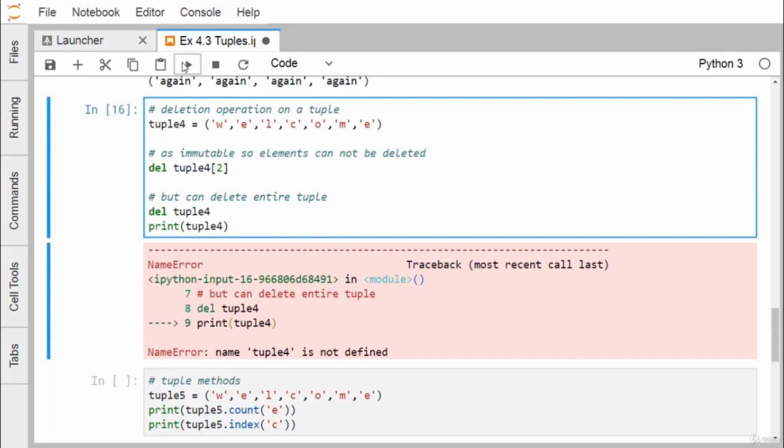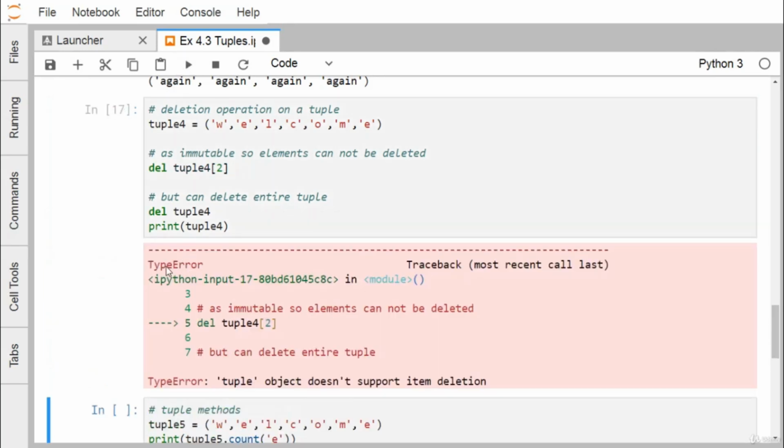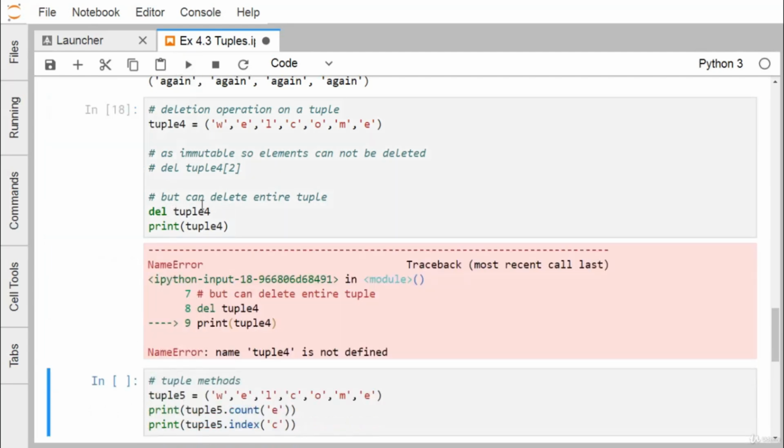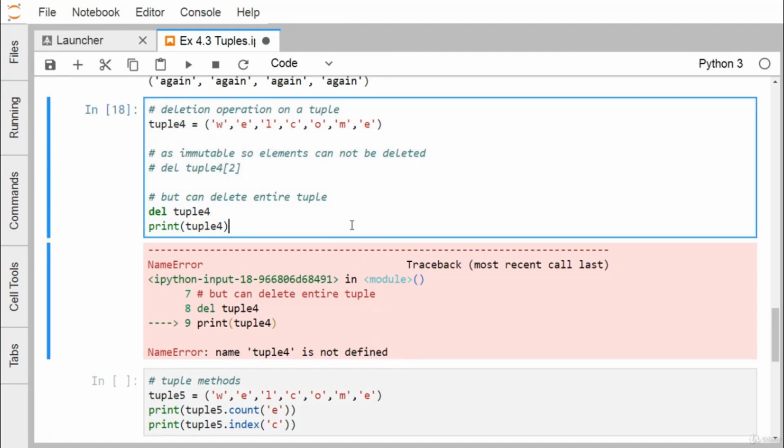If I uncomment it, the error obtained is a type error, and the message printed is that the tuple object does not support item deletion. That's why I'm putting this one under comment here. But we can delete the entire tuple. So del tuple4, that whole tuple4 will get deleted. In that case, if we print this tuple4, it will print a name error, and the message is name tuple4 is not defined.